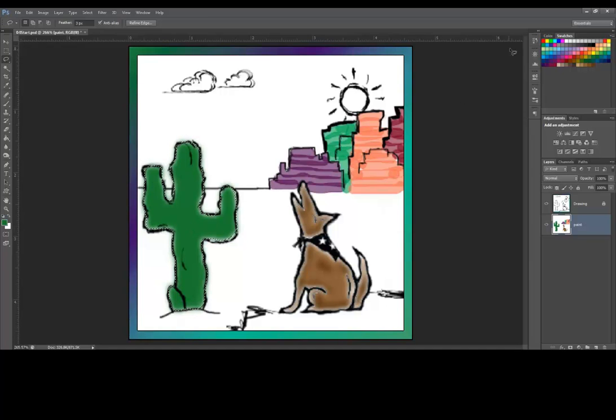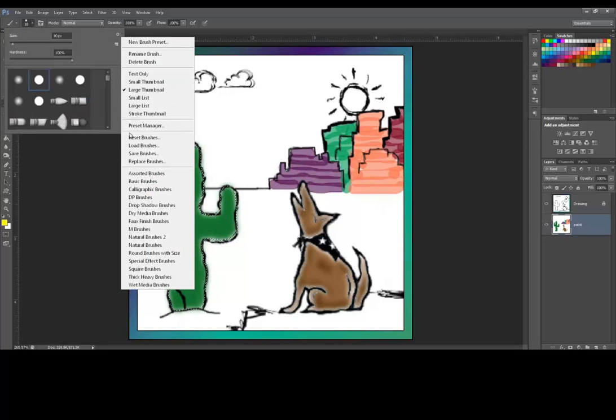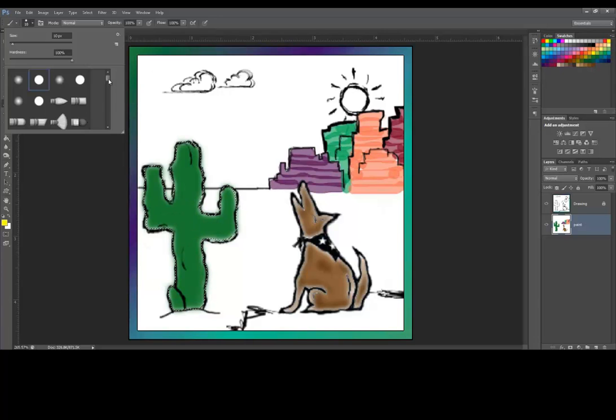Okay, next I want to choose a yellow color, and I'm going to apply a texture to this. So we need to load a brush. I go back to my paintbrush, and I click on my brush settings, go to my brush menu. I may need to load brushes if I don't see it. Right now you probably want assorted brushes, which should already be up there on your computer. I'm going to scroll through.